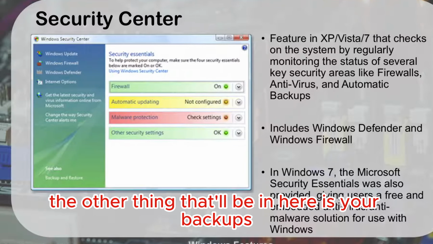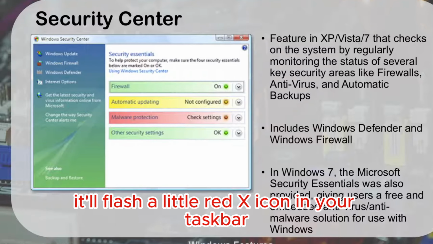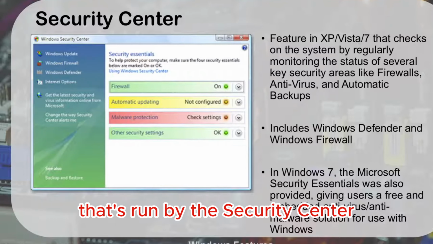The other thing that'll be in here is your backups. If you haven't backed up in, say, a week, it'll flash the little red X icon in your taskbar saying you need to perform your backups. That's run by the Security Center.